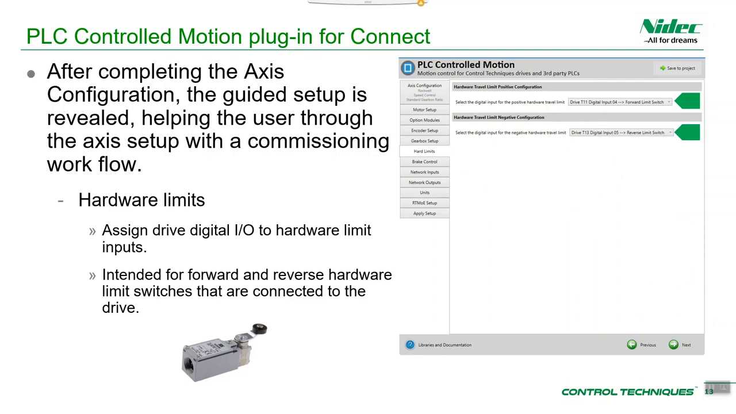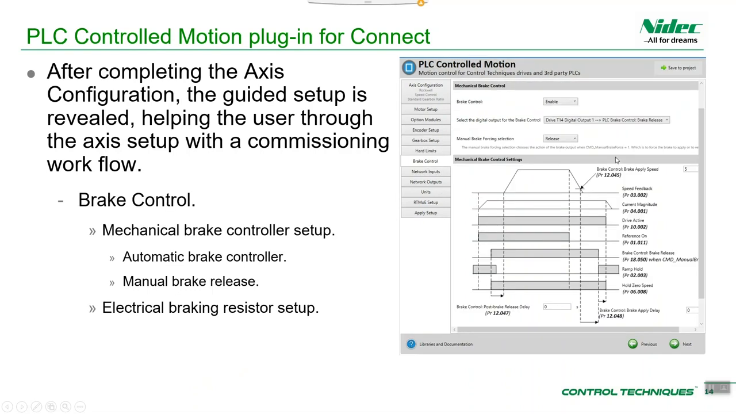Hardware limits. So this page essentially sets up the hardware limits for the motion controller. So it's saying you're going to go and connect a 24-volt signal from some sort of hardware limit, which could be a switch, something like this with a roller cam lobe on it, and then assigning it to be a forward positional limit or reverse ultimate positional limit.